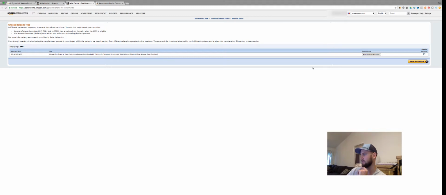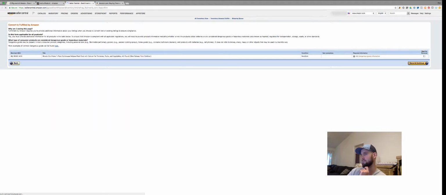Now, here, Amazon recognizes the barcode that is on this. It knows that the manufacturer barcode is on this product, so it's not going to make me put on the Amazon barcode when I go to do my shipping plan. So that's awesome. I'm just going to hit save and continue.